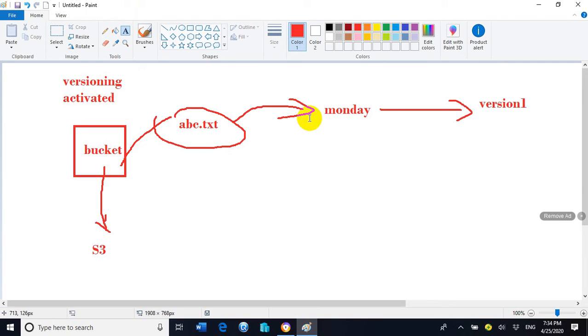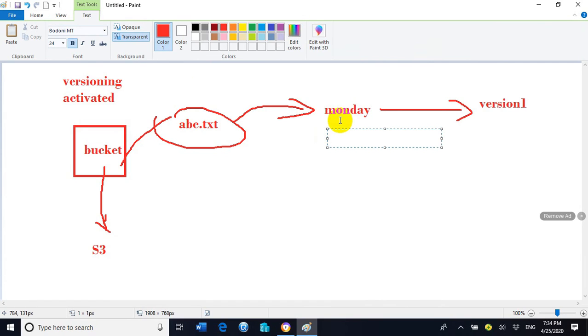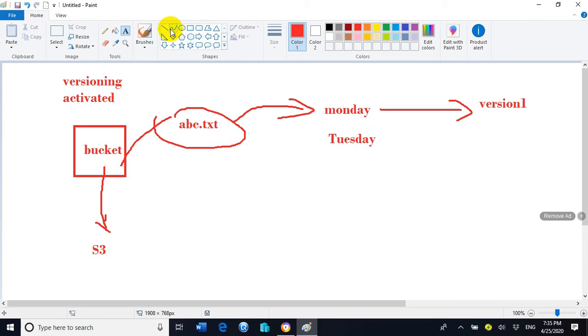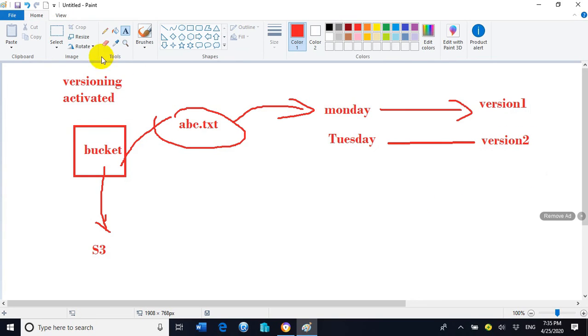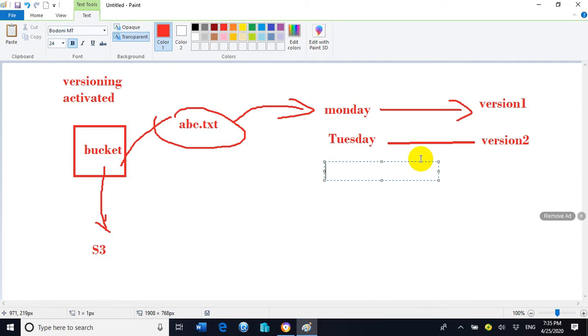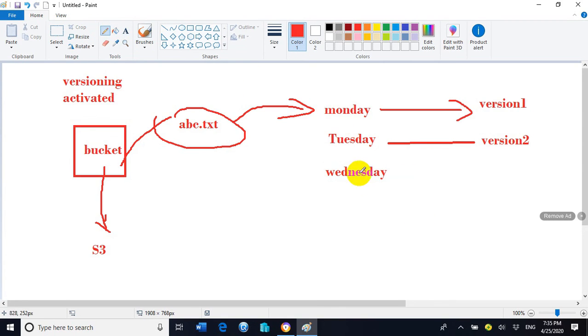On the second day, Tuesday, we updated the file. On Tuesday we updated the same file which was created with the name abc.txt, so it got version number 2. Then on Wednesday we updated the file and it created version number 3.